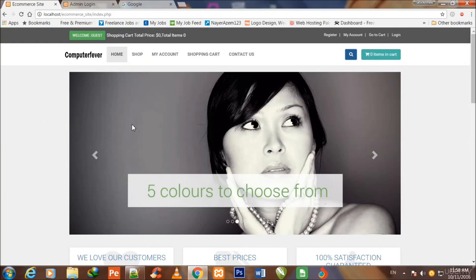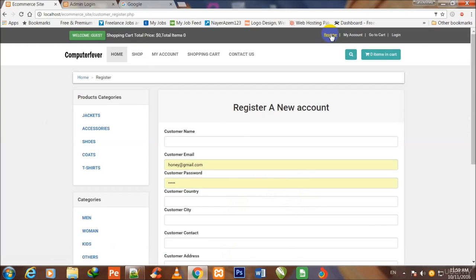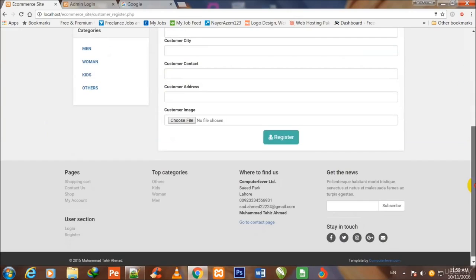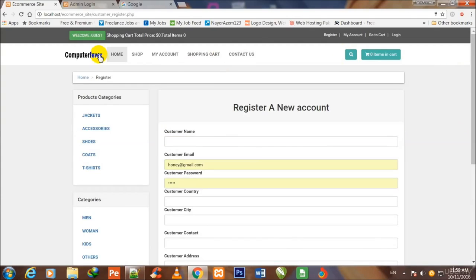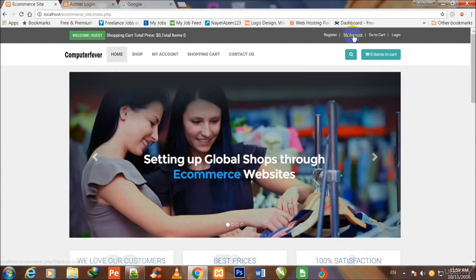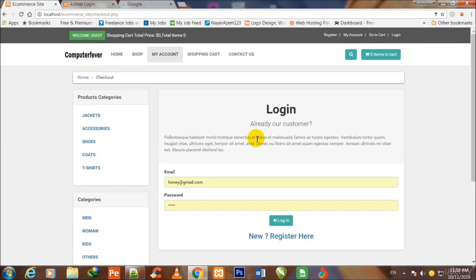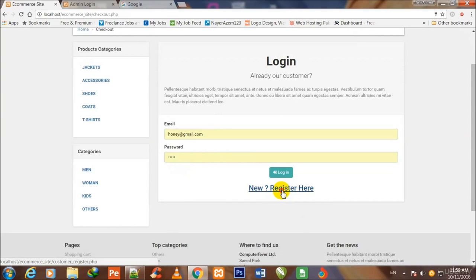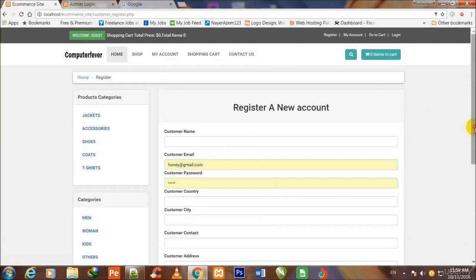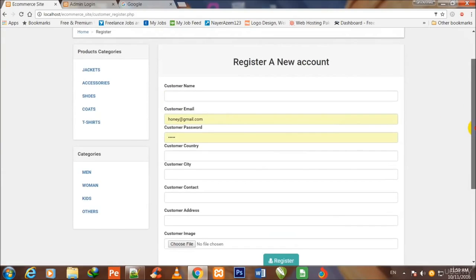So now this is the register button. If I want to register, I click over it, and this is the register new account. If I don't have any account, then I shall fill this form and make the account on this site. In my account, if I am logged in, I shall write my email address and the password here, and click login. If I don't have any account, I shall click new register here. Then this form will open again for registering as a newcomer. So I click over home.